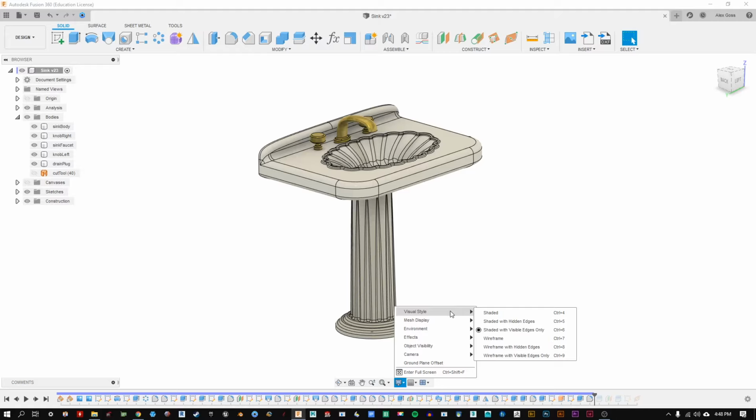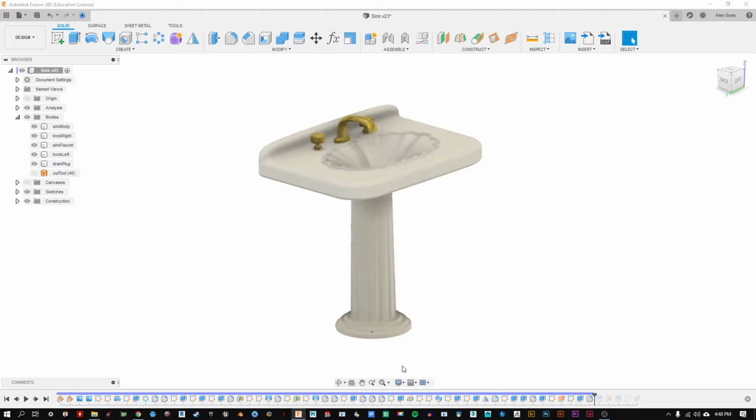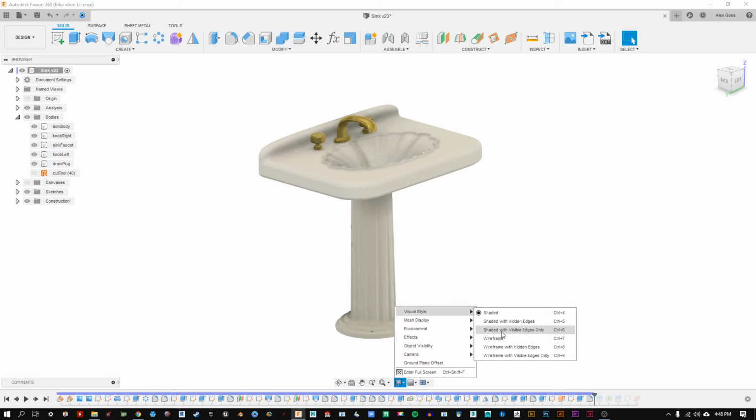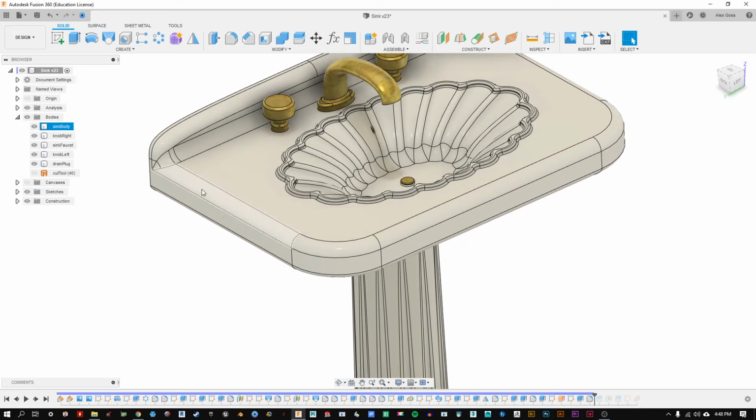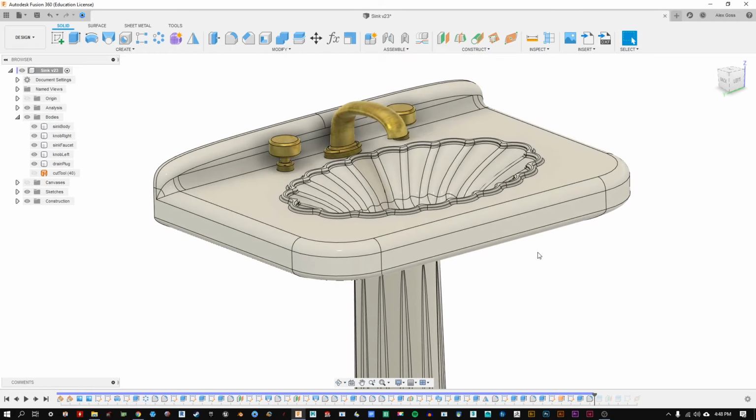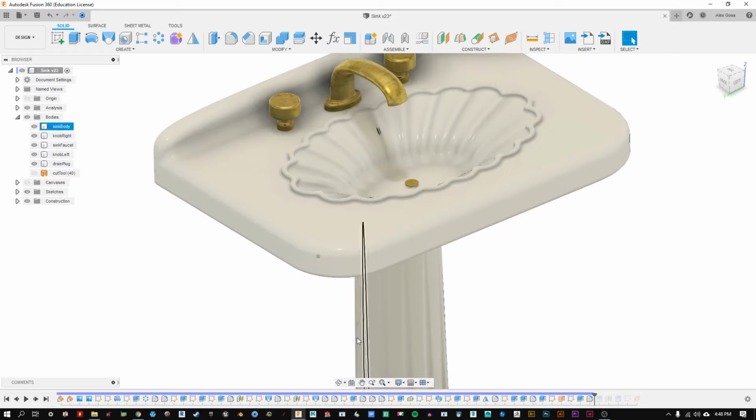I will jump a lot between, under visual style, shaded and shaded with visible edges only. I do that because with the kind of CAD we're doing, these edges are really helpful pieces of data, like information that we'll want to use to do other things with. So if I can't see those, it makes my life a little bit more difficult. If we hover over something, we can grab those same edges or planes or faces, whatever they are. We just kind of have to have an idea of where they are to begin with.